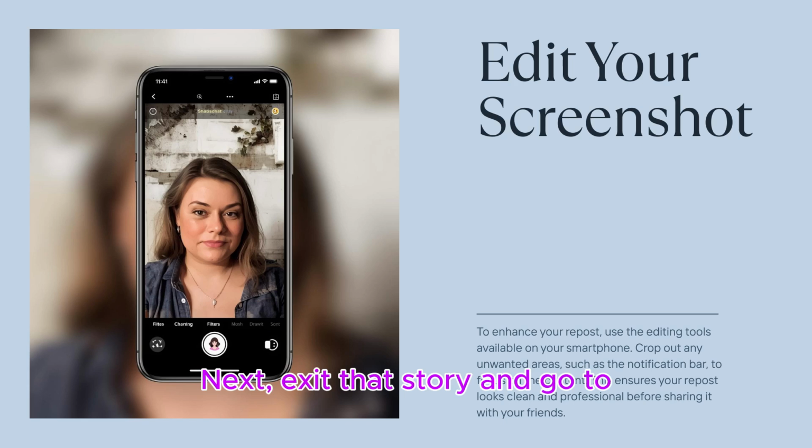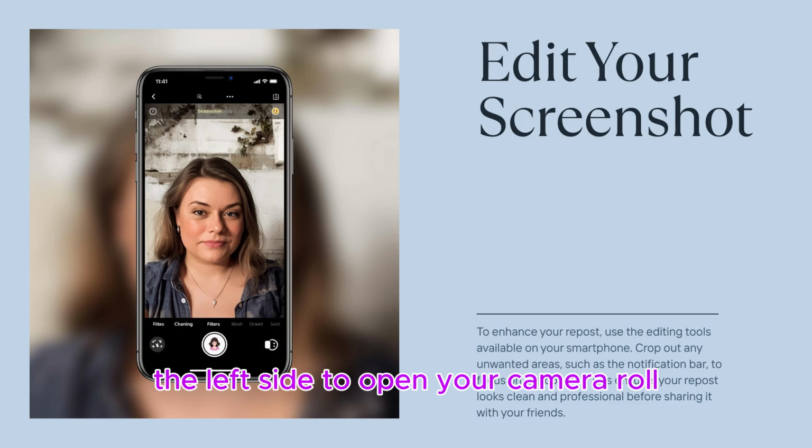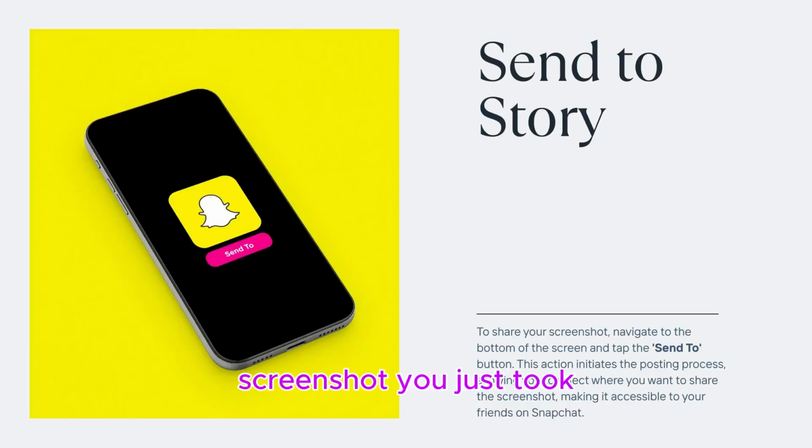Next, exit that story and go to your own camera screen. Tap the gallery icon on the left side to open your camera roll. Find and select the screenshot you just took.